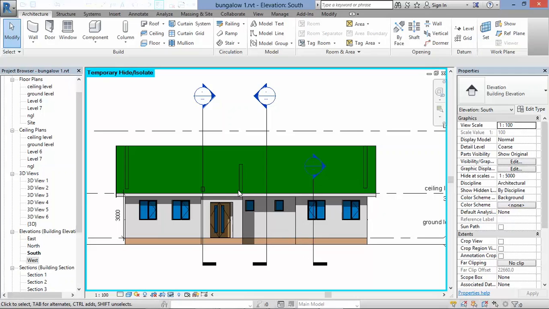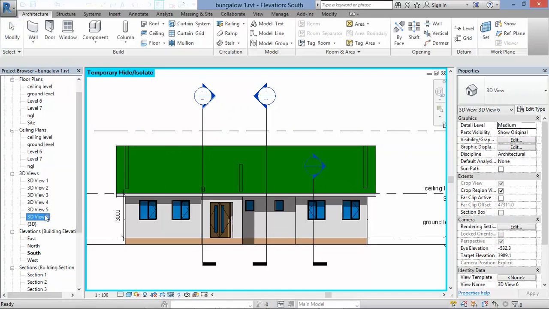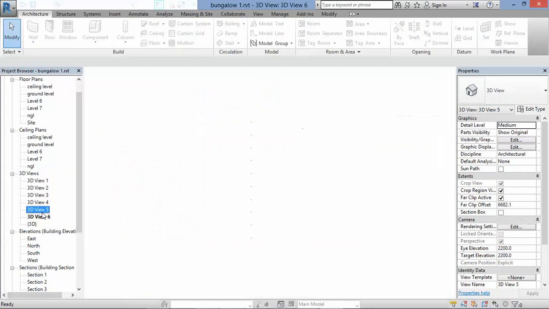So we have created our elevation for all the sides. Let's take a 3D view of our design.